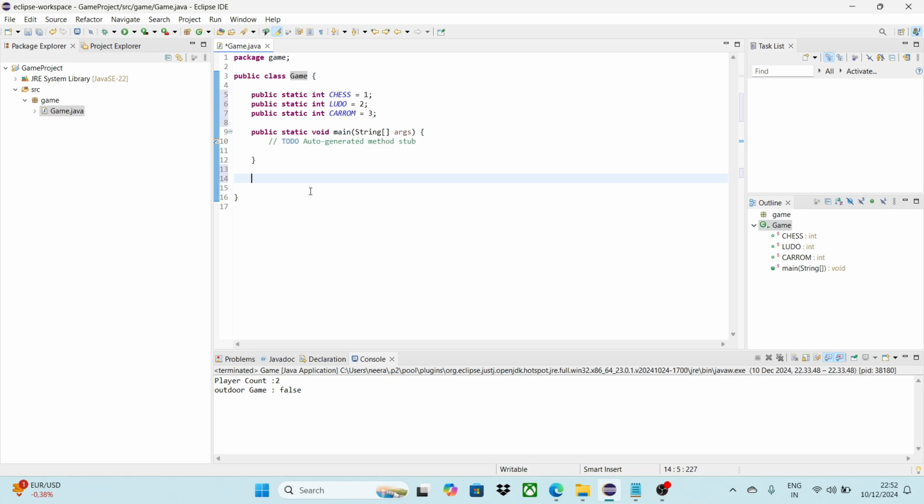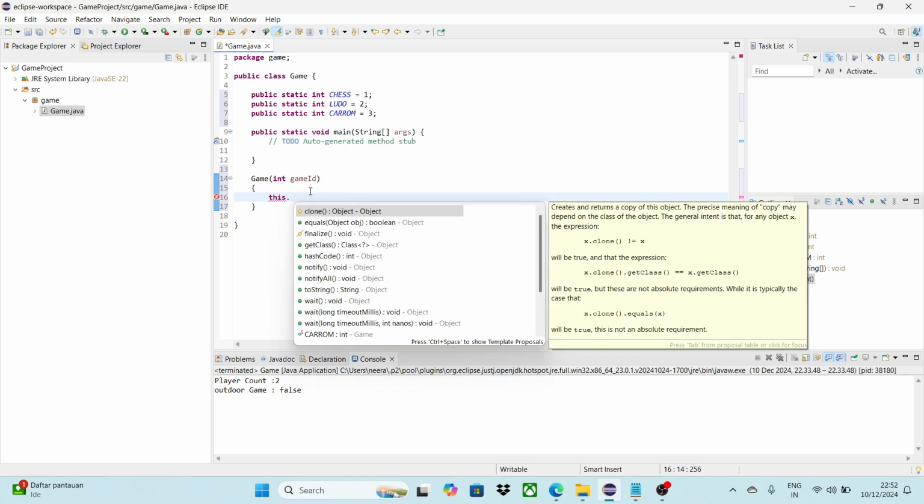So we make it with the default access modifier, and the constructor name will start with a capital letter. What we are going to pass here is an integer type ID, basically a game ID. So we will pass this game ID to the constructor.